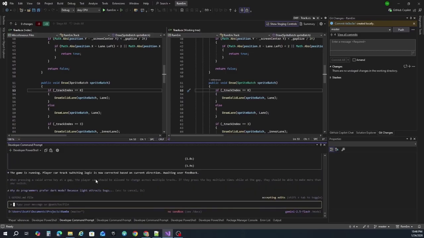When pressing a valid arrow key at a gap, the player car should be allowed to change across multiple tracks. If they press the key multiple times while at the gap, they should be able to make more than one switch. And while Gemini is thinking about it, we're going to take a break again.